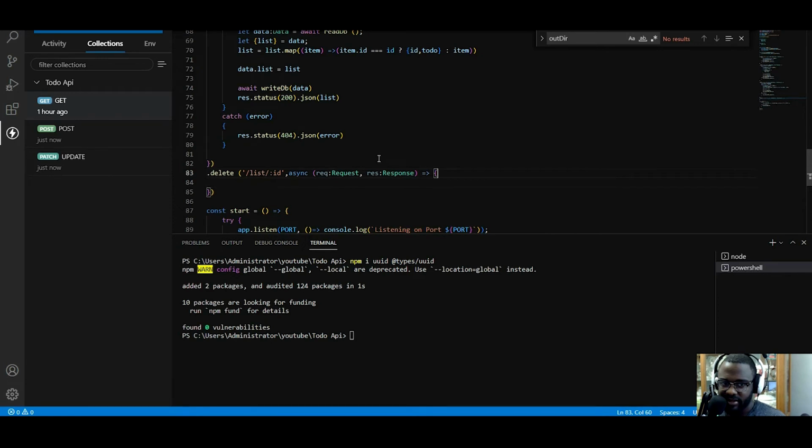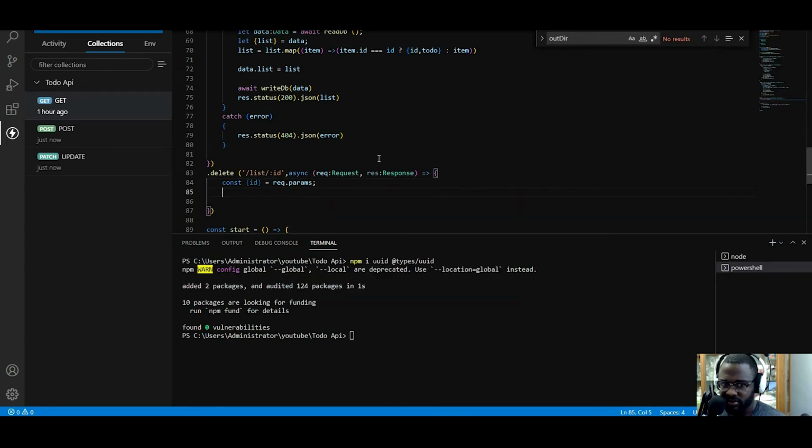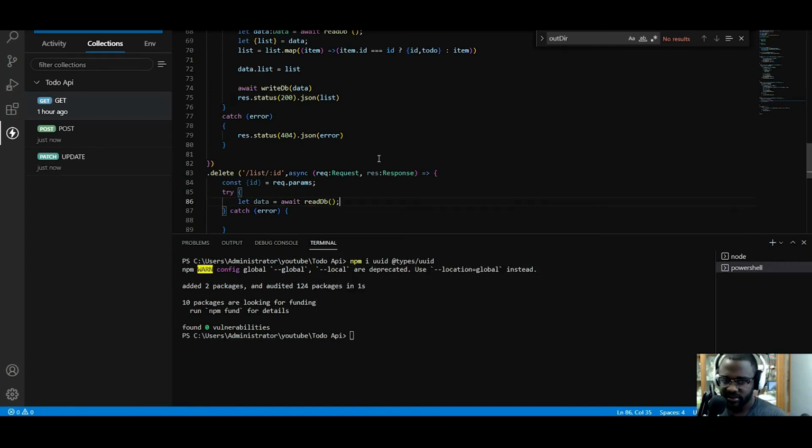Okay, then so we're going to do get the ID from the parameters, right? Request params, and then what we're going to do now, we're going to do our try catch block. Now I want to make sure this is complete. Try catch, yes, thank you. And then I'm going to obviously read the data, of course. Await read DB. And then I'm going to just get the list from the database, right? The list array.